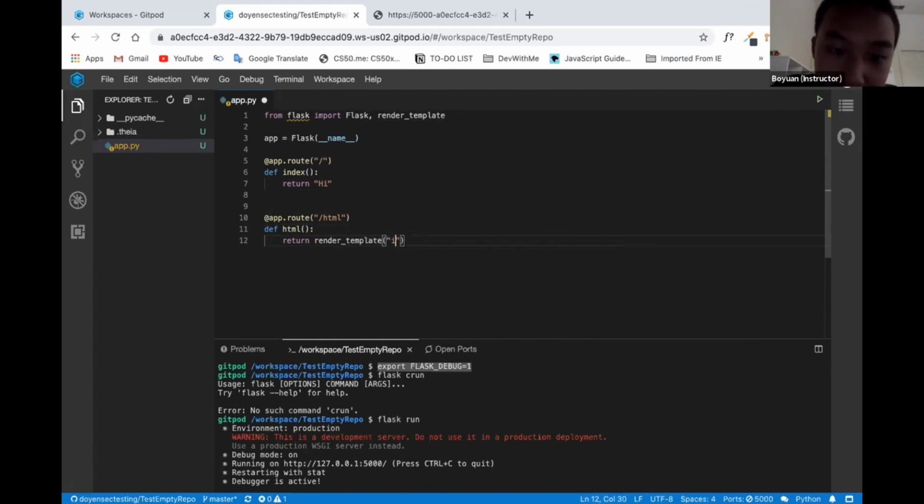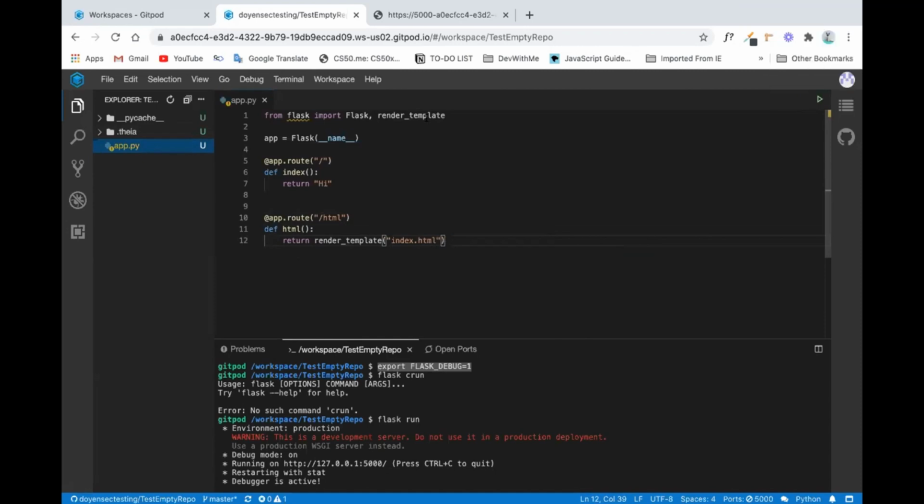Maybe index.html. And so basically, if you take a look, import another function called render_template. This is basically just going to render an HTML template for you. All right, it's just going to render HTML templates for you.